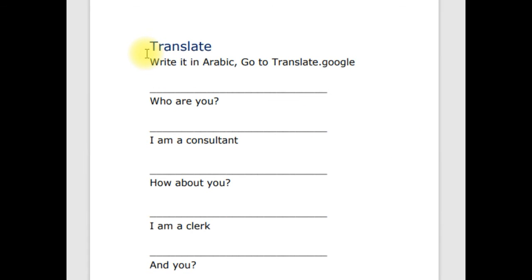Translate. Write it in Arabic. Go to Google Translate. Just key in this in English and write the Arabic words.